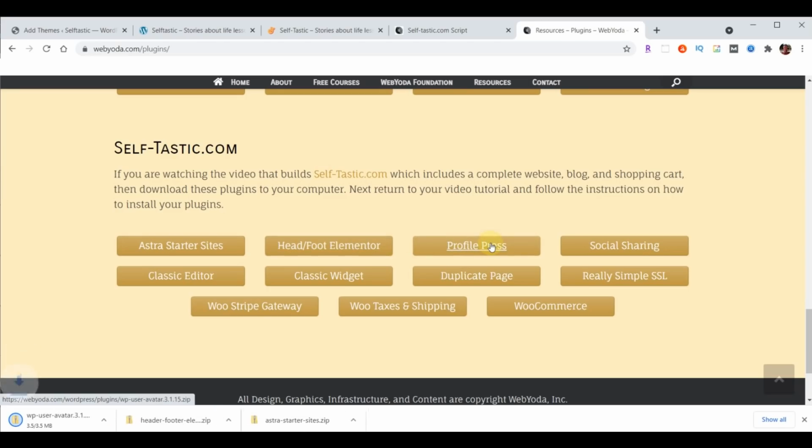Then we're going to download Profile Press. And Profile Press allows you to set the icon for your blog instead of being whatever the default one is. And then we're going to download Social Sharing. And this plugin makes it real easy for someone else to share your blog posts. And then we're going to download the Classic Editor. A lot of updates and changes have been made to the WordPress environment, and by having the Classic Editor, as well as the Classic Widget, it ensures that we all see the exact same environment so that what you're following along on your admin matches what's in the video.